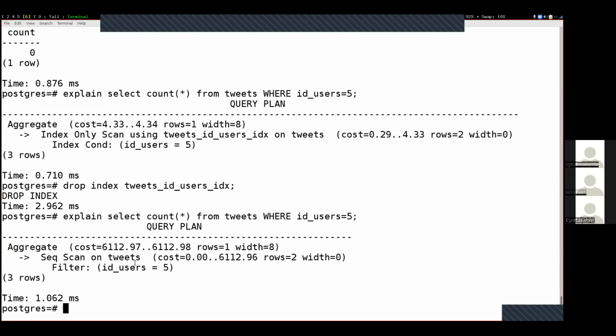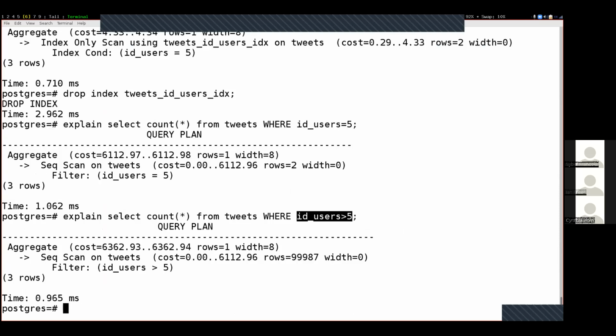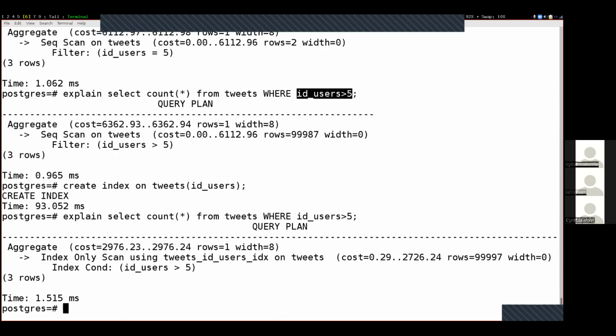Yeah, so the question is, are there times when the sequential scan would be faster? Let's think about our condition here. What if I change this id users to id users is greater than 5? Now this is going to match a significant fraction of the table. Once I create the index, here we'll see that it's actually still using an index only scan in this case. Sometimes Postgres would prefer to do a sequential scan instead of an index only scan if it thinks it has to scan the whole table anyways. It will do that sequential table scan.